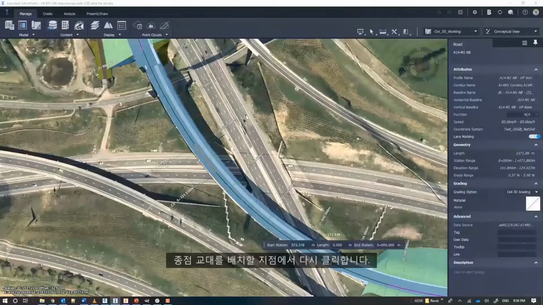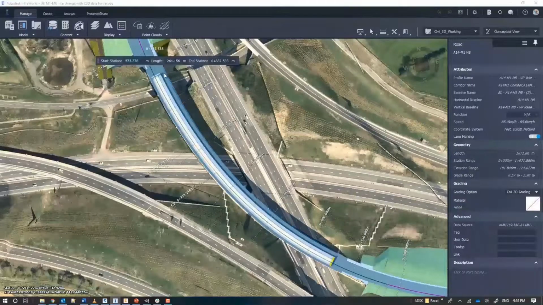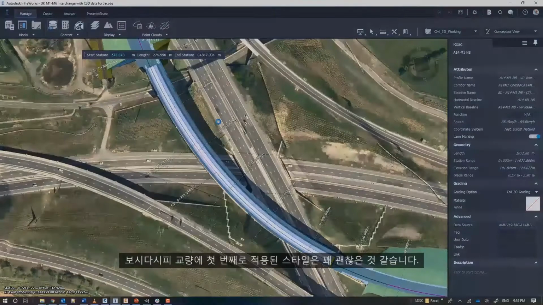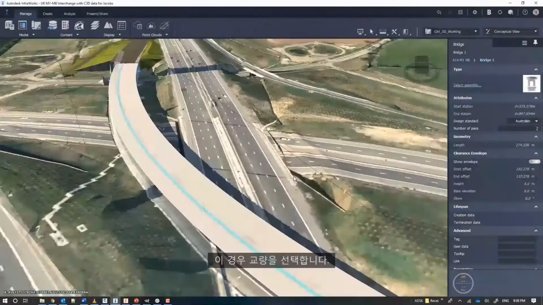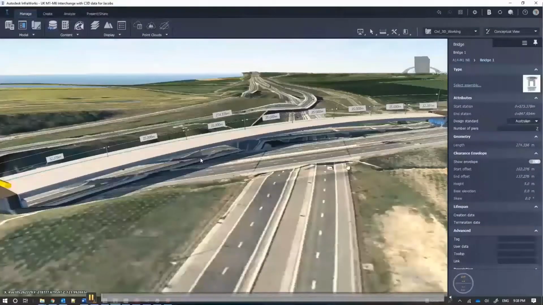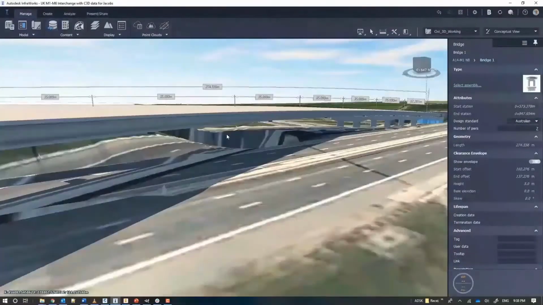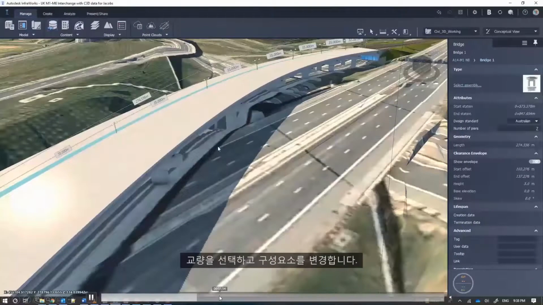And then we're going to click again to place the end abutment. This can take about a minute or so, but you can see we have a pretty good first pass at the bridge. In this case, we're going to select the bridge and we're just going to start to change its components.